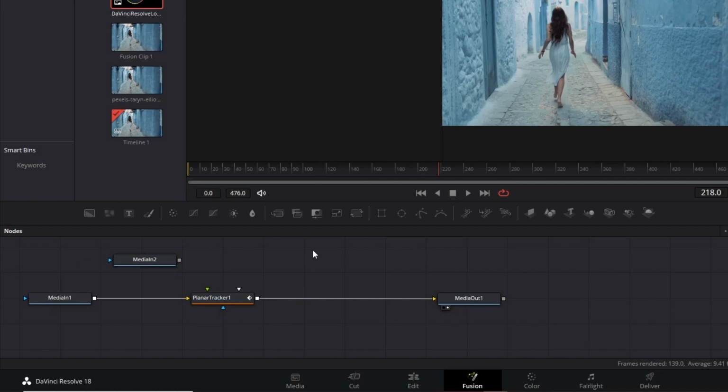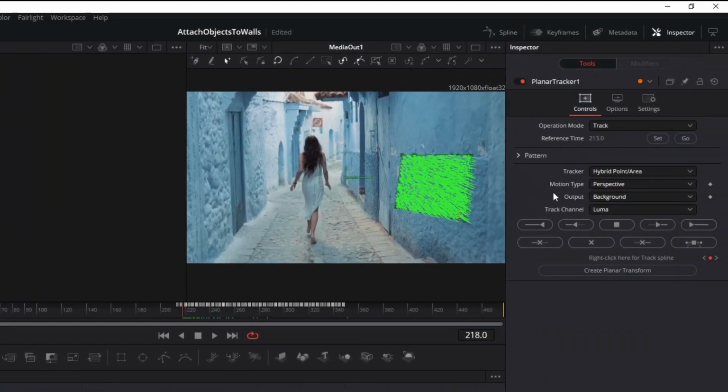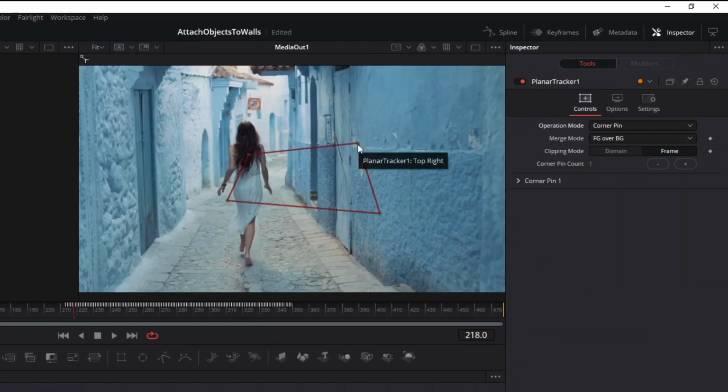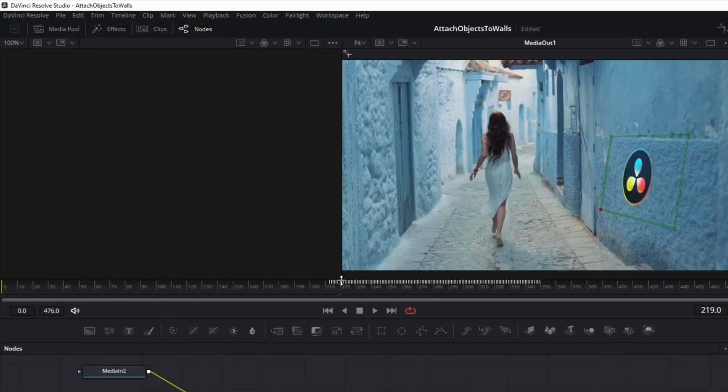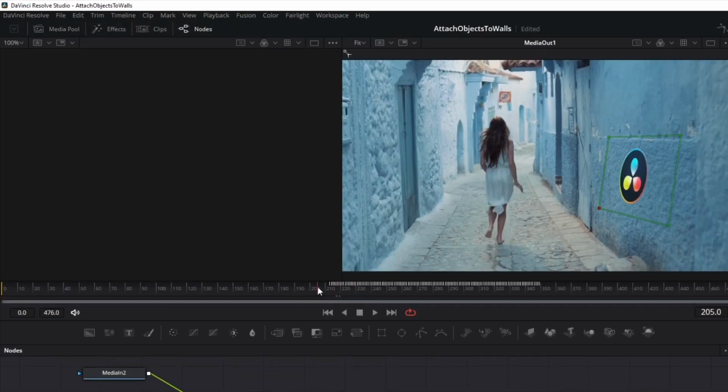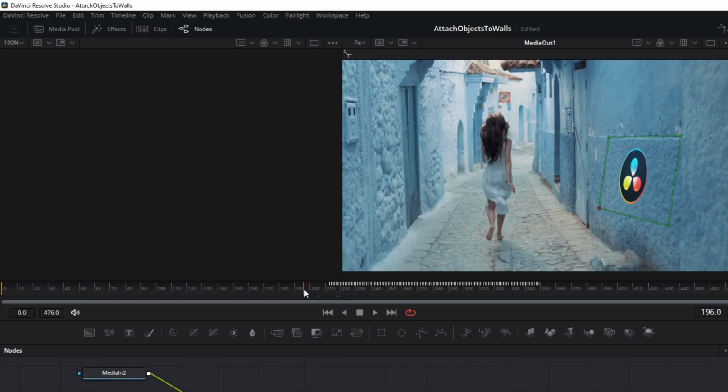Now, we have the DaVinci Resolve logo here, but first, select the planar track again. Change the operation mode to corner pin and adjust proportionally the tracker points again. Once you have done it, connect the image to the planar track. As you can see, the DaVinci logo is here and already tracked. However, it is in the entire video and I don't want that actually. So let's solve this problem.